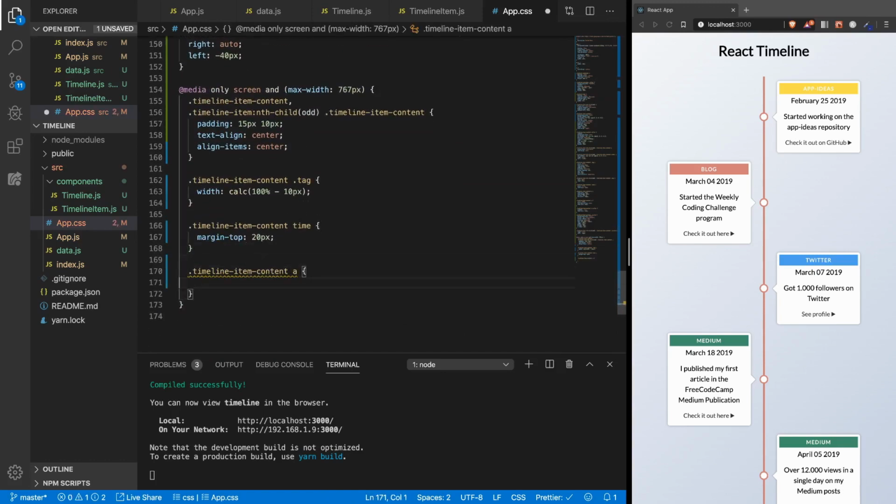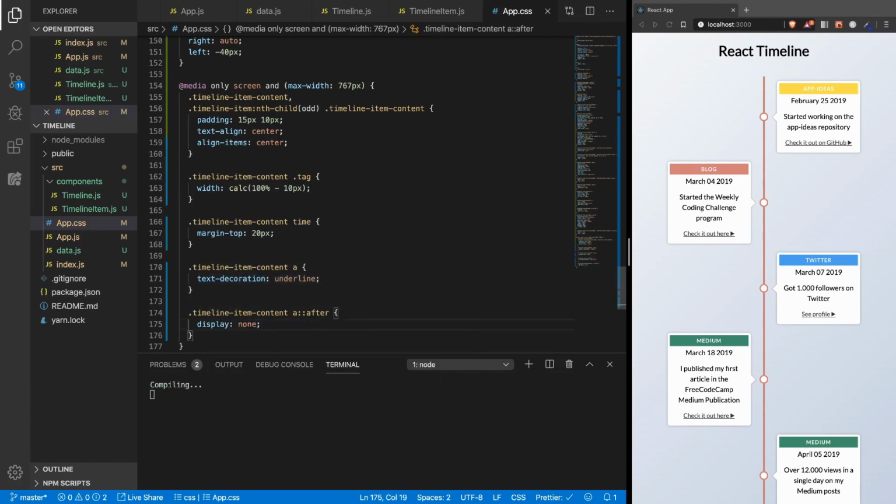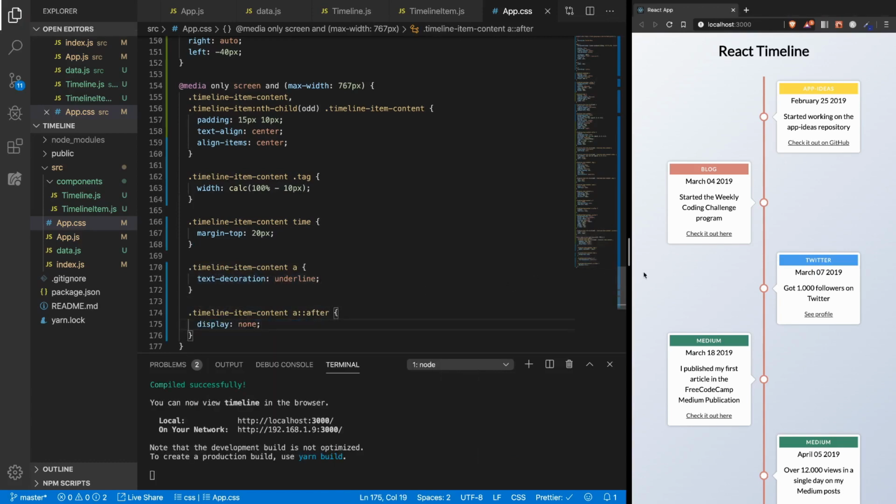We want to add back the text decoration underline. And on the after pseudo element, let's remove after. Let's display none. And we remove the caret, and now it's nicely on the mobile also.